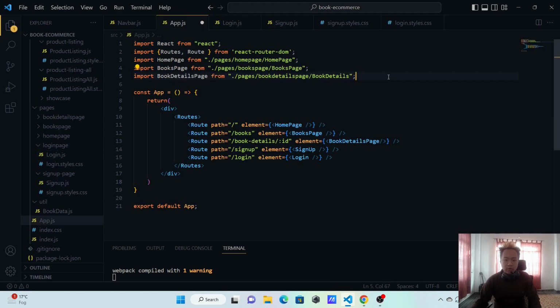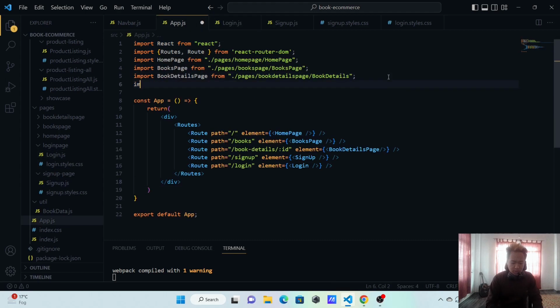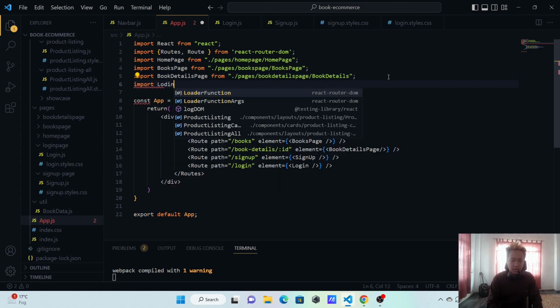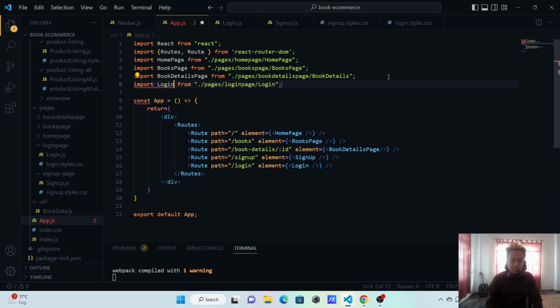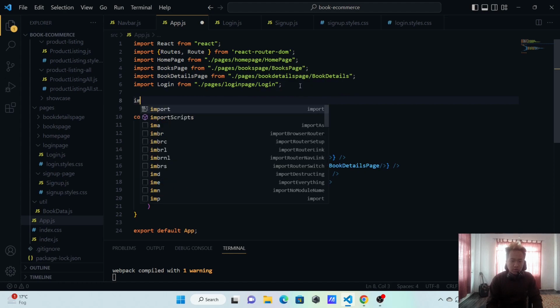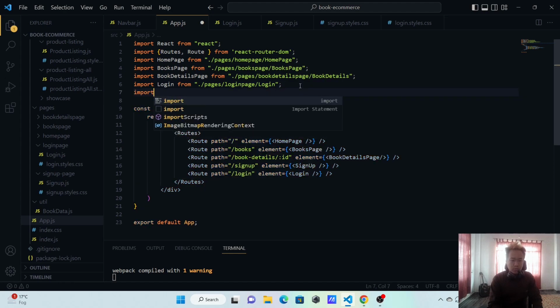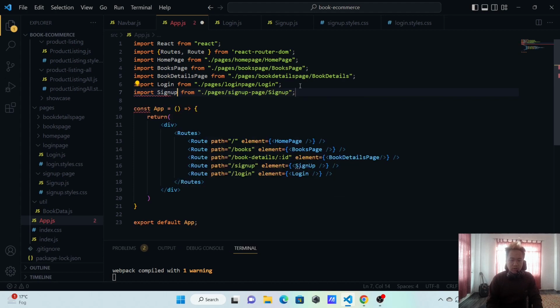And in our app.js, what we are going to do is import those pages. So import login page, login from ./pages/login-page/login. We are being able to locate here. And also we need to import sign up page. So sign up from ./pages/sign-up-page/signup. So we are going inside the pages folder and then going inside the sign up page folder, and then we are locating the signup.js. And I think we need to add a capital U here.